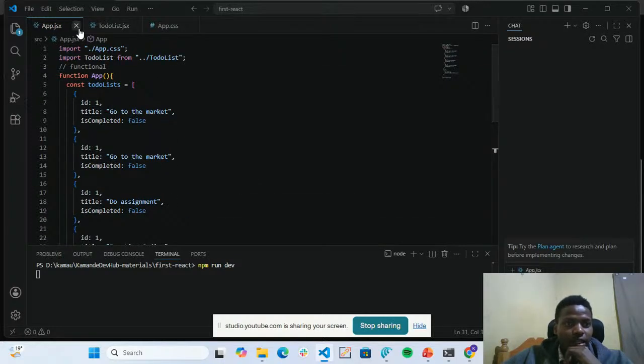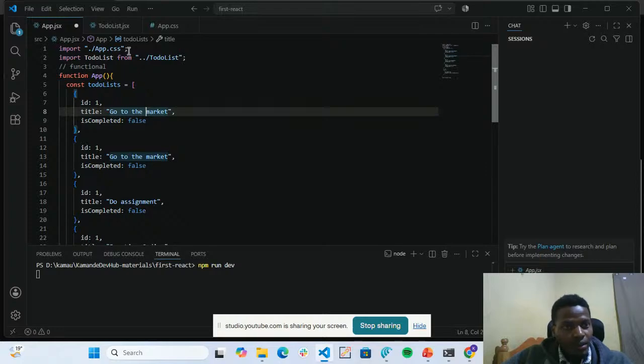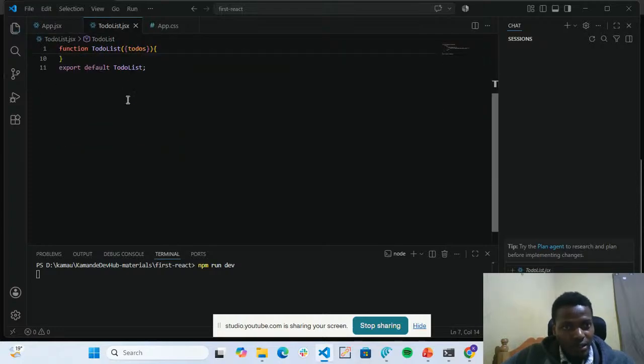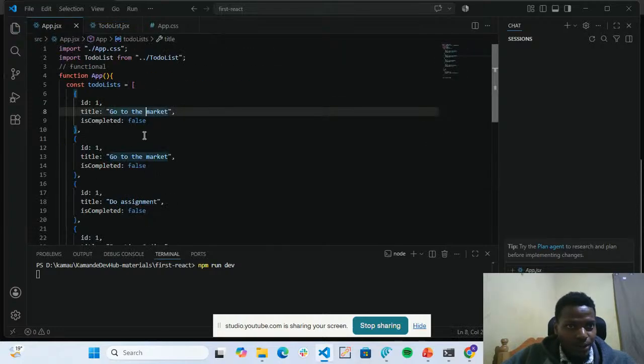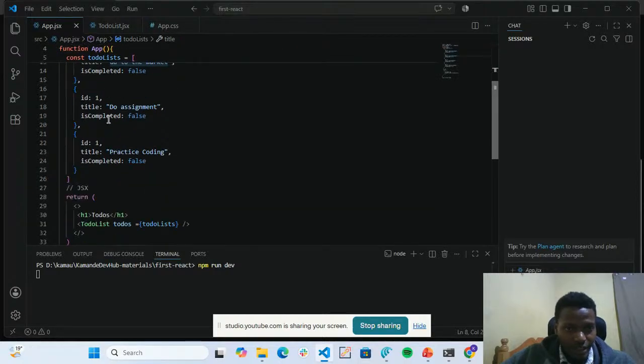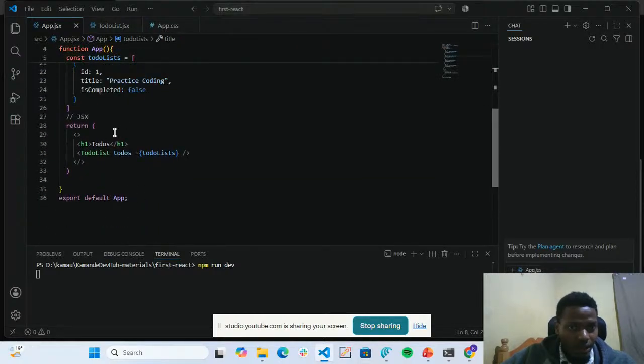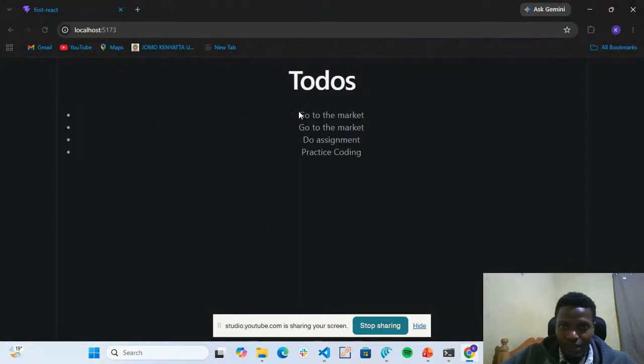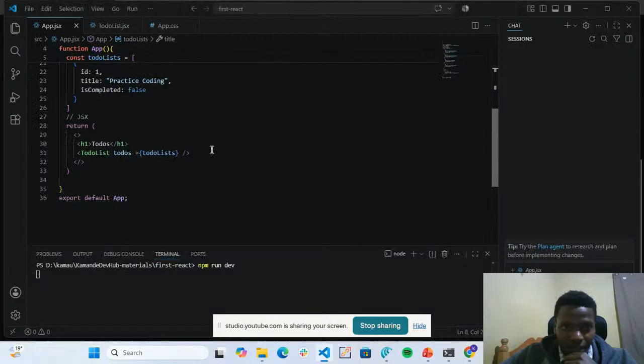So you declare a functional component, and then you import it in your App.jsx, and you pass in the props. So you can see our to-dos are being rendered in the browser. We said that this now updates automatically. So that is a component.